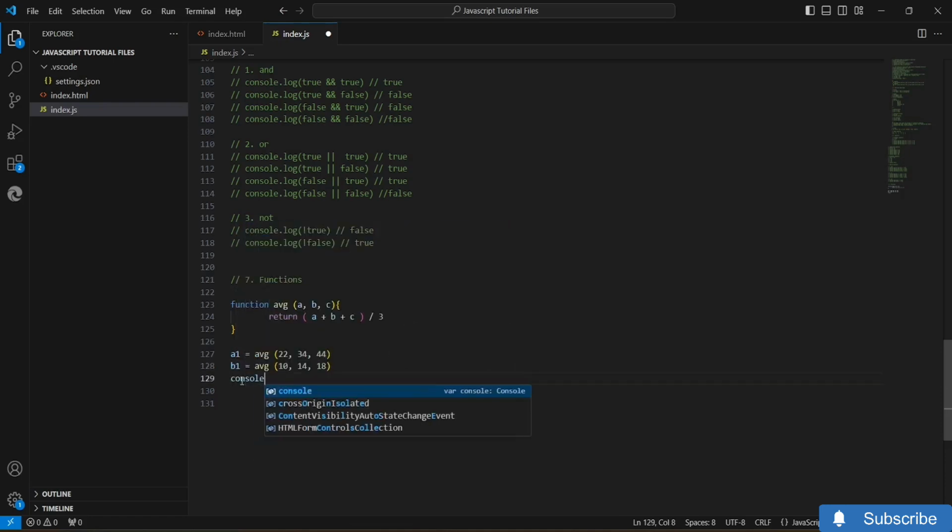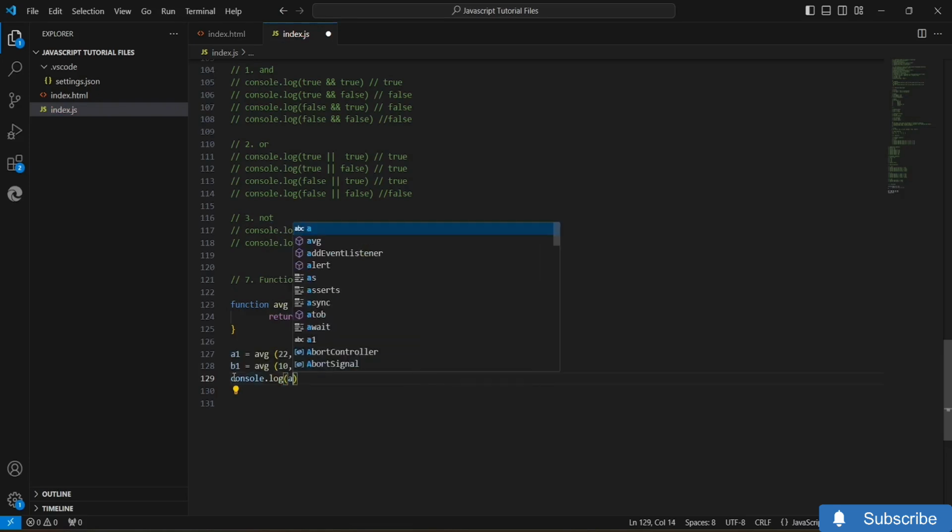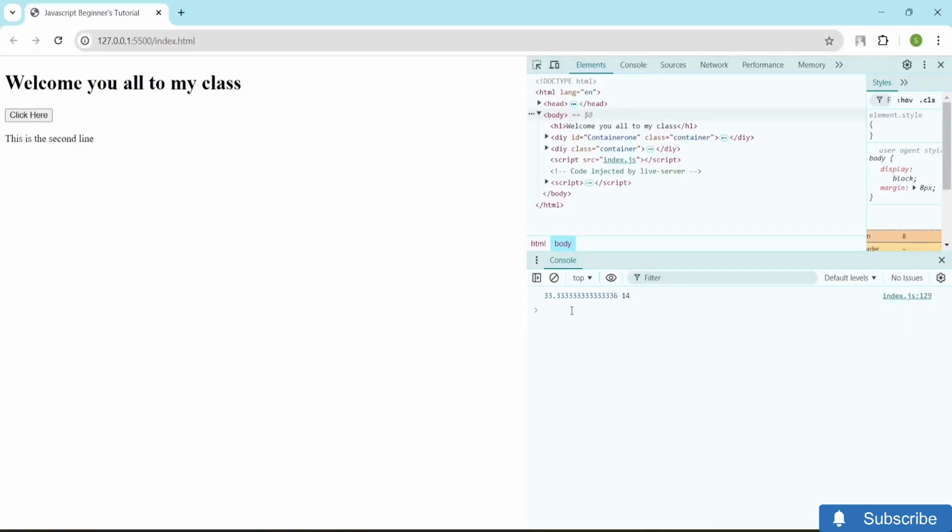Now if I want to print this out inside my console, I will type console.log, open this and put a1 and b1. Over here now I have the values. Let's check this one. Control S, let's go to my server, and here you can see the value of a1 is 33.33 and the value of b1 is 14. So you can see I have two values.